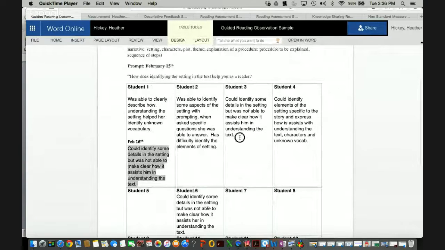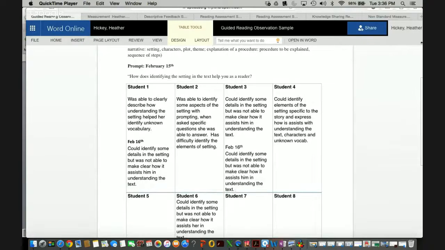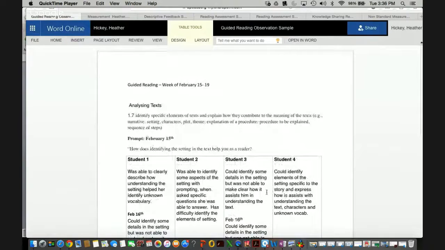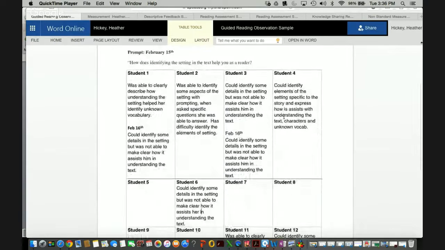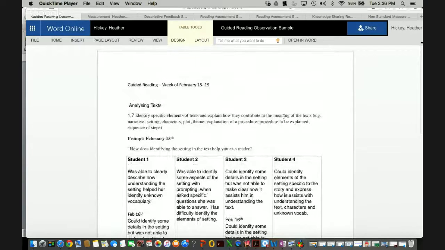So if I come back on a second date with a student, I can add another comment, and I can keep going each time I meet with that particular student around this expectation. This helps me to analyze these comments or observations and look at the needs of that student, and decide if I'm going to regroup the students for the next time. So it's just a quick way for me to document those individual guided reading sessions for that week.